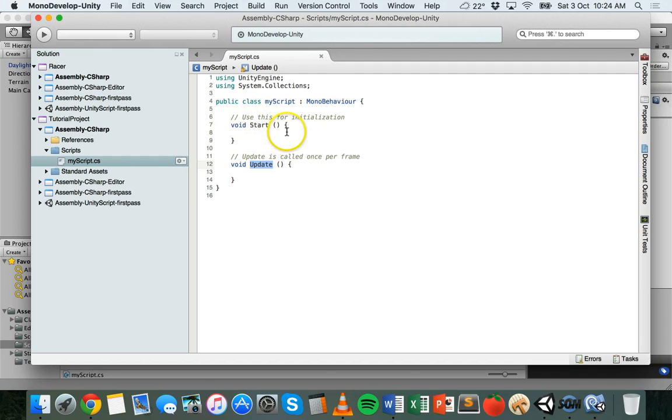Okay, any code that is placed inside the start method will run when the scene that this script is attached to first starts. So any code that's placed inside this start method will run when the scene begins, when it first starts. So every script is attached to some sort of object in a scene in a game. So the start method will run when the scene first starts.